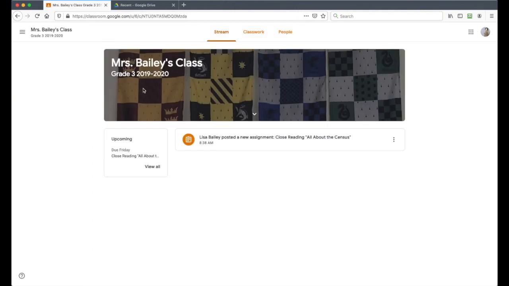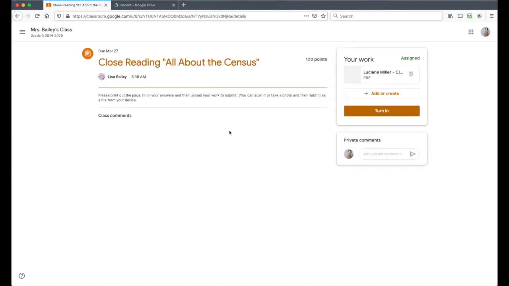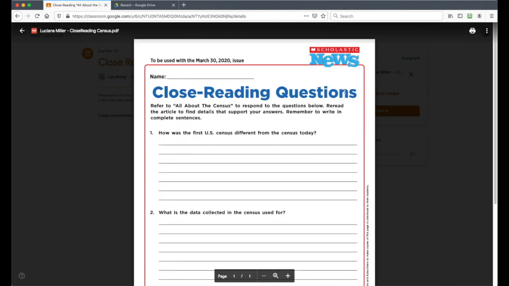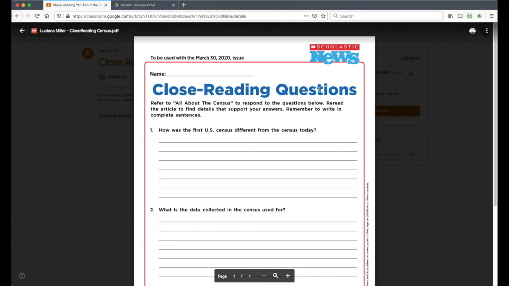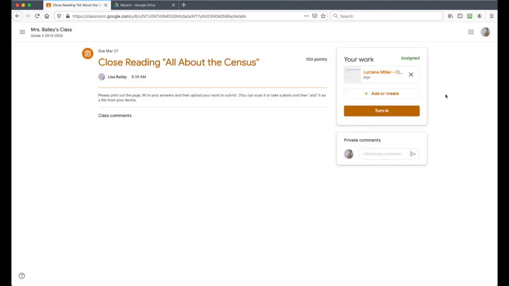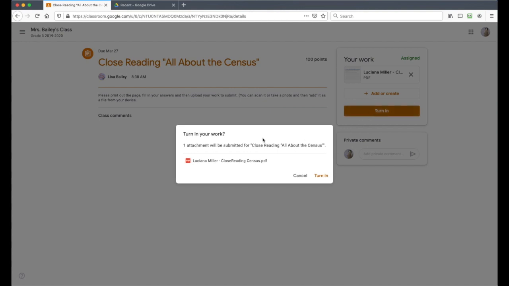And then, okay, so let's say we are posted a new assignment all about the census. Was this the original homework? I didn't even look at this. Oh yeah. So we're actually demoing this one. So this was our assignment. We printed it out at home, filled it out, and then that's what we just got done taking pictures of. So we're going to go ahead and turn it in. So from here, you click the turn in button.